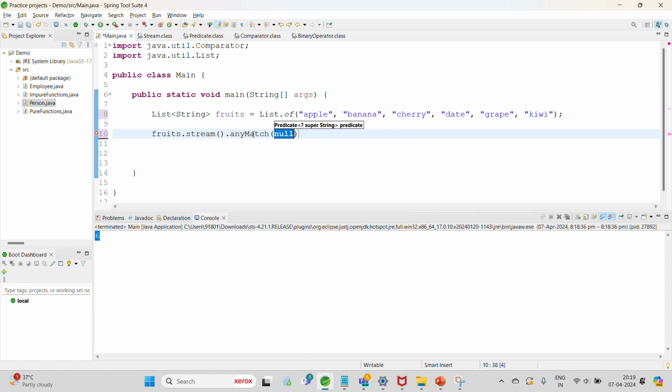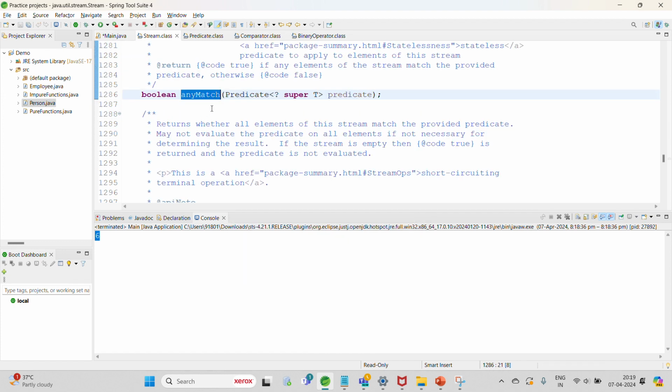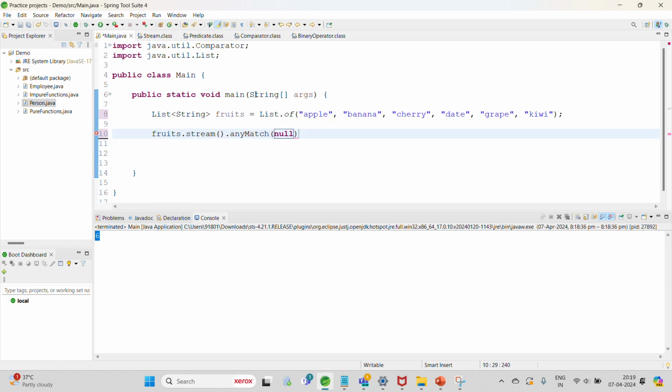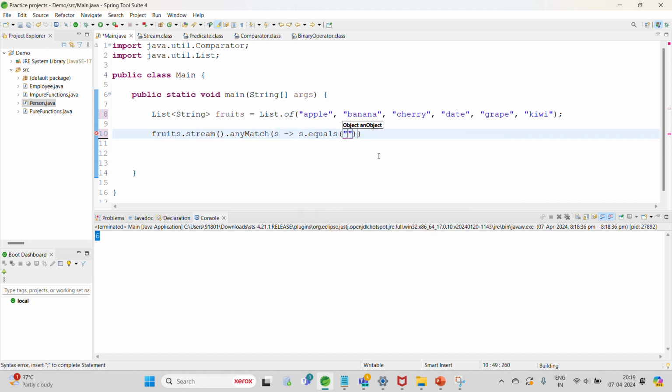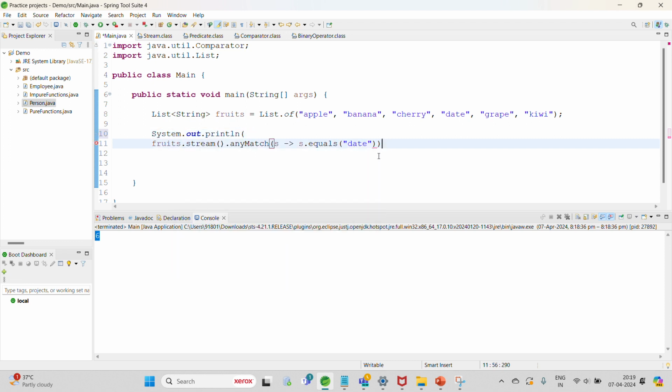AnyMatch will take a predicate, right? So we need to pass the boolean expression. For each object, s dot equals, let's say I want to check whether apple is there or not, or banana is there or not, date is there or not. Let's say date. That's it. It will return the boolean value. Can we print and see? So it should return true.